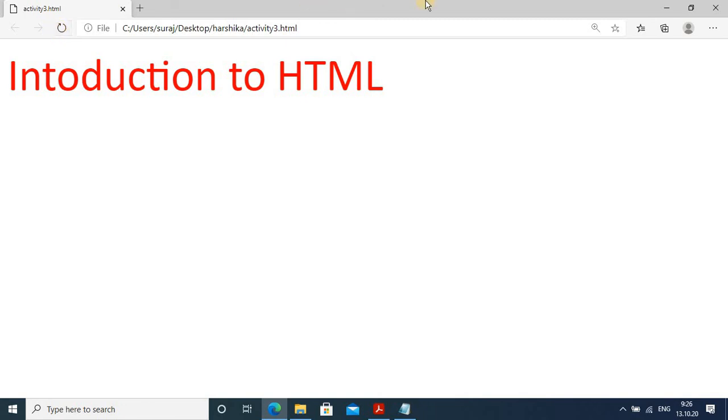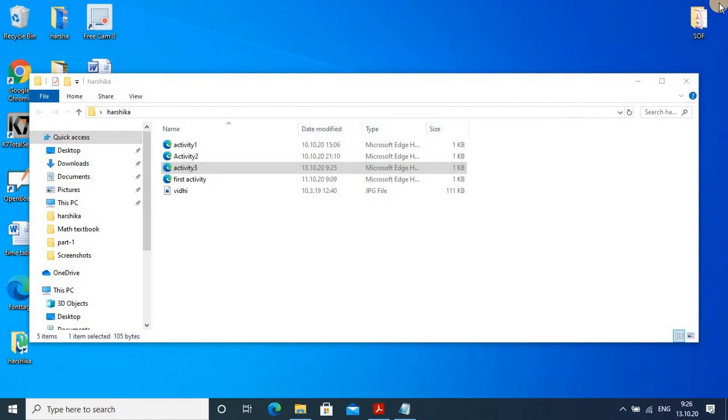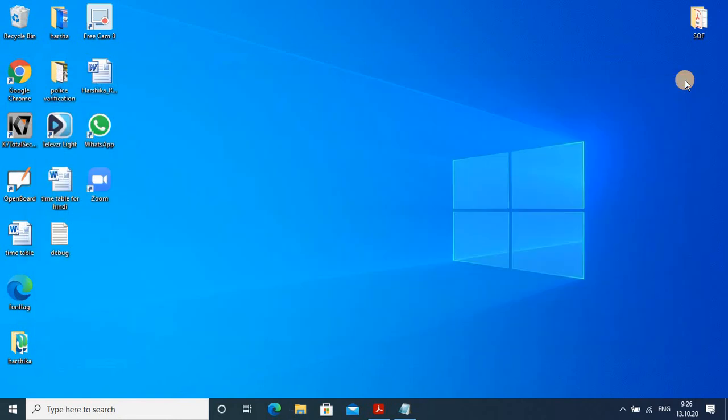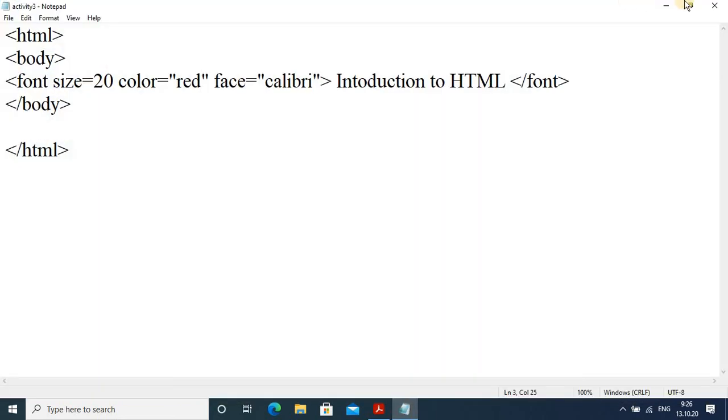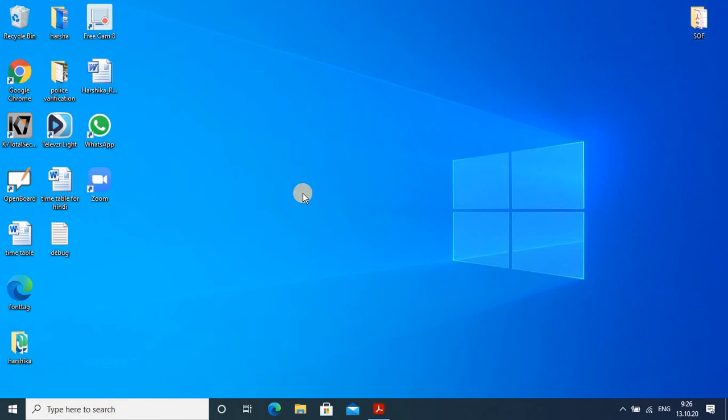Now I am closing this window here. I hope you understood the font tag. Okay, and see here, now suppose you want to make any changes. Now I close everything, I will close Notepad here too. And suppose you want to make changes in your previous file. So how to do it?